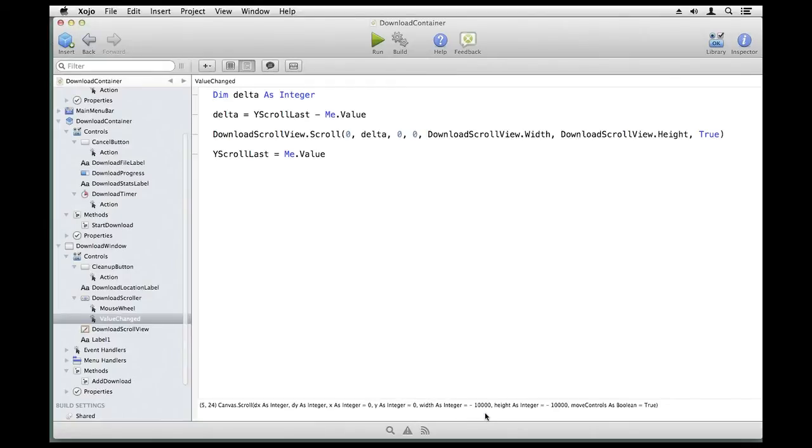And I guess the widths are just being whatever the width of the control of the canvas is. But the important parameter is this last one here, which is move controls is Boolean equals true. The default is true, so I could have left it off, but I put it there to be specific because you can turn it off if you just have graphics on here and you have controls that you don't actually want to move. But this is the canvas will move the controls with you when you scroll, which is great.